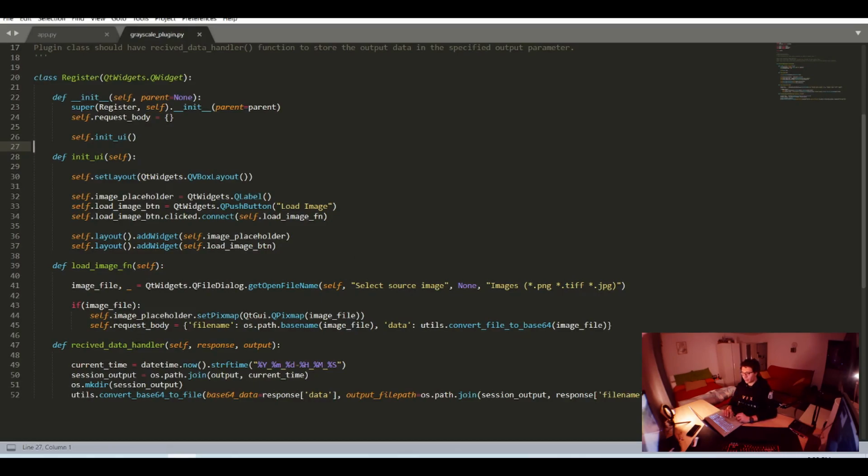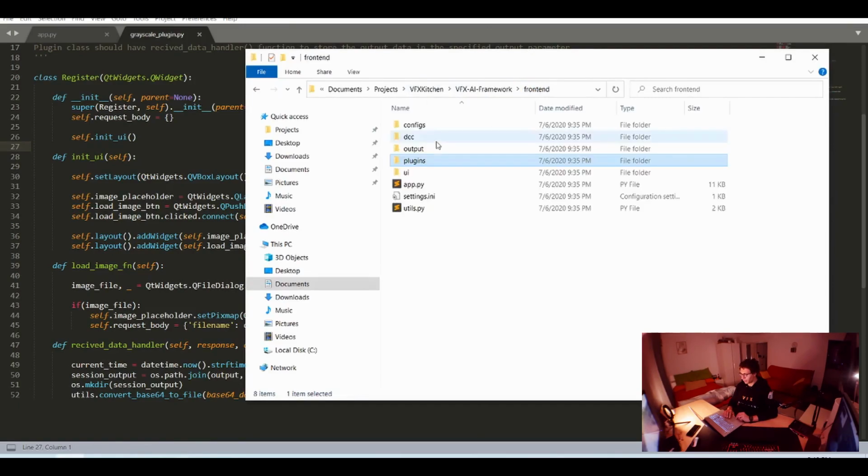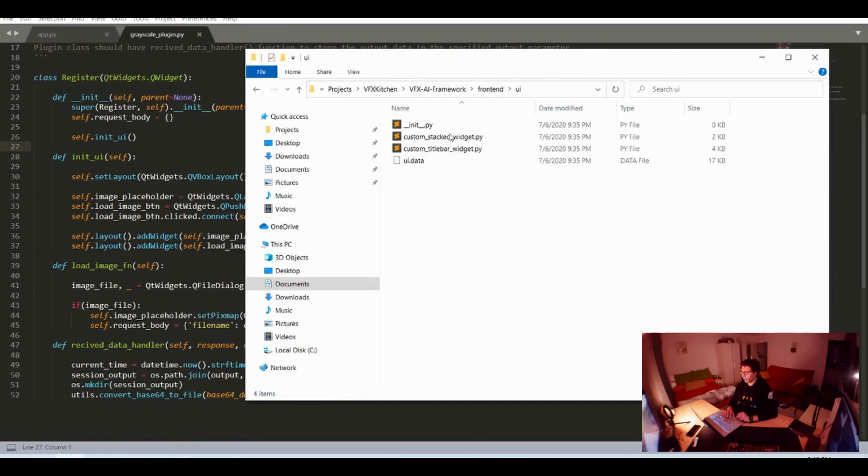And the receive data handler is going to be called when we get a response from the backend, and we want to save it. But we are going to make the plugin responsible for saving it, because it's not going to be the same all the time. So that's for the plugin. And what else do we have here? UI. These are just custom widgets.